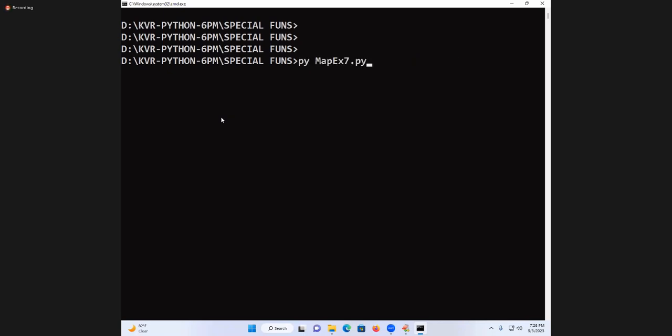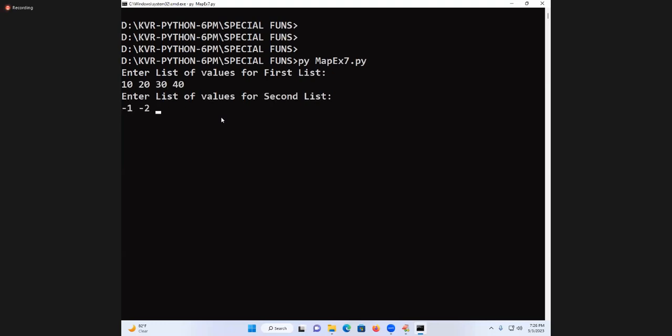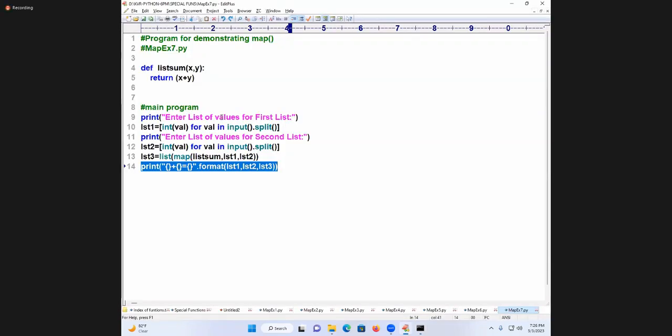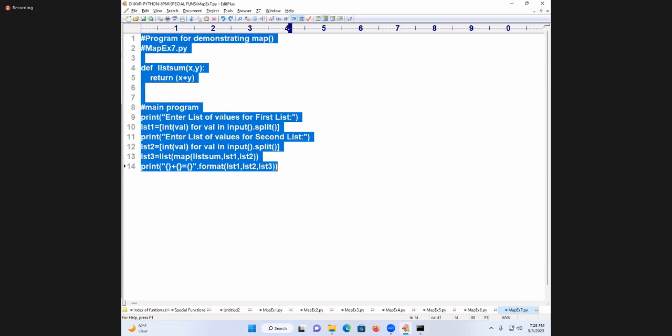What is my example? 10, 20, 30, 40. Next, 1, 2, 3, 4. The answer is called what? 10 minus 1, 20 minus 2, like that. Are you following me? This is one way. Suppose I want to print first values on one side, second values on another side, third values on another, like a column format, like a row format, if you want to print it.